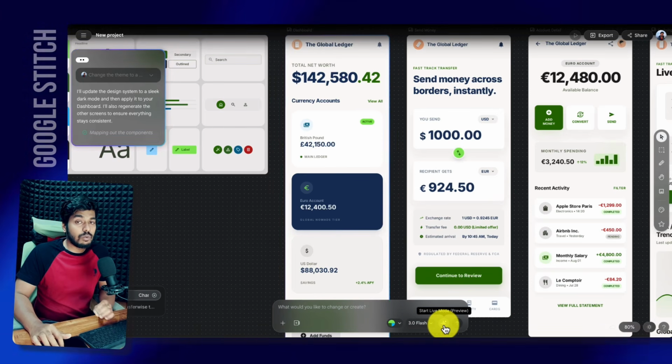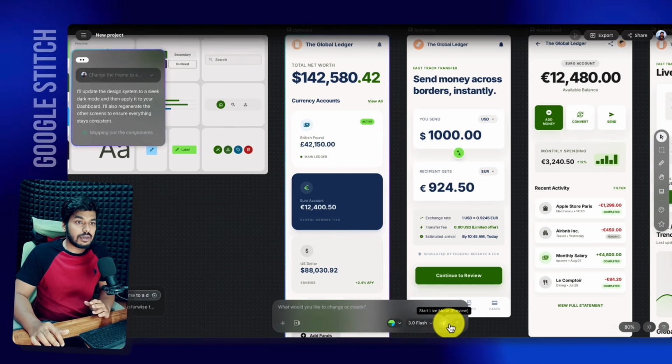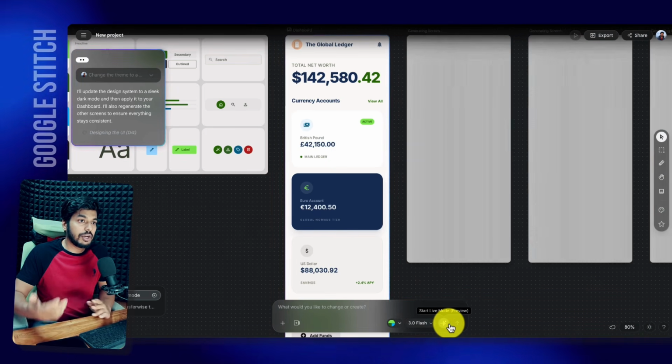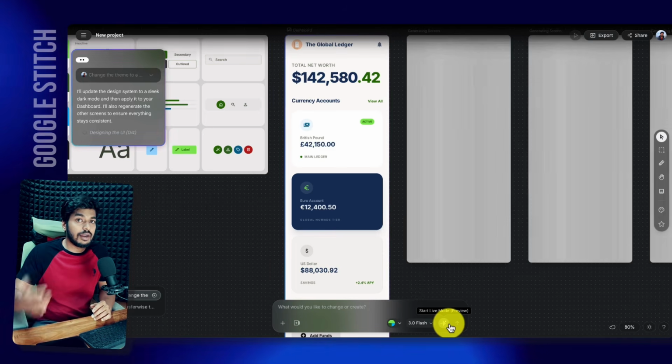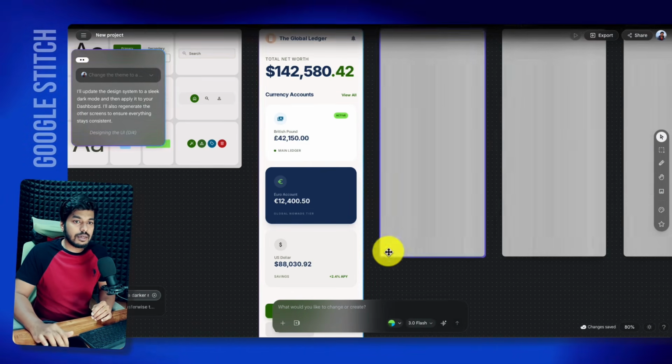And then this is the voice mode. You can start giving it commands just with voice and it'll start talking to you back and forth. And then you can start iterating on the designs as well. So that is what is there on the bottom.